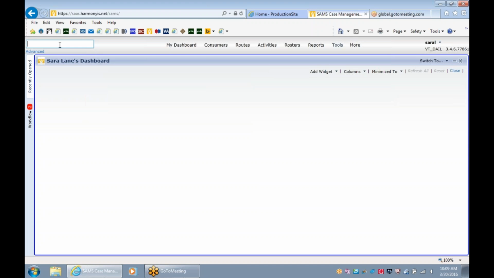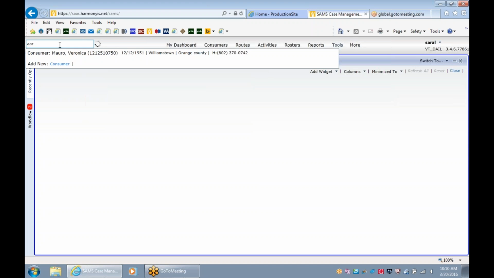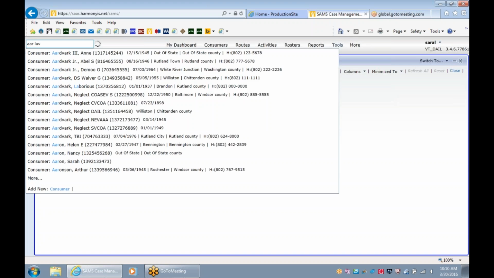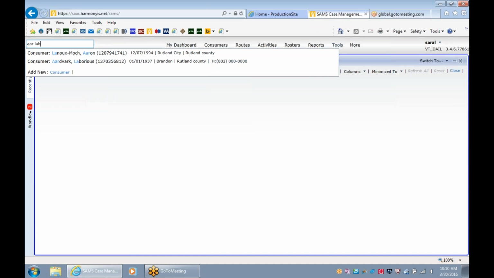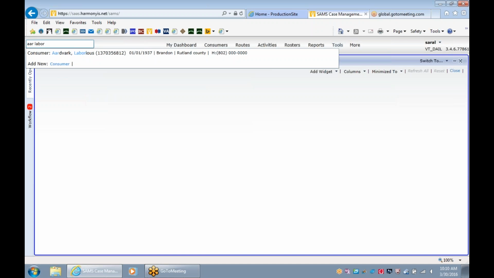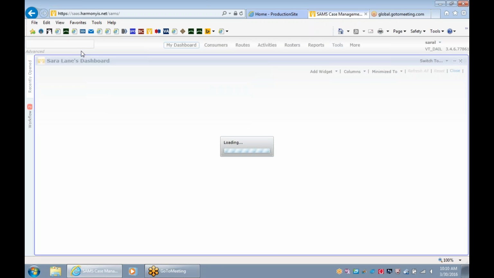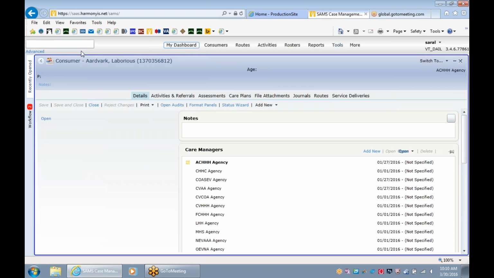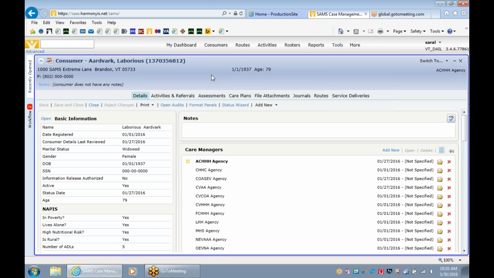For our demonstration purposes, I am going to pull up an aardvark. So you can see as I type in the first few letters of the last name and the first name, my laborious aardvark comes up. And I'm just going to click on the name. And it brings me right to this client record.